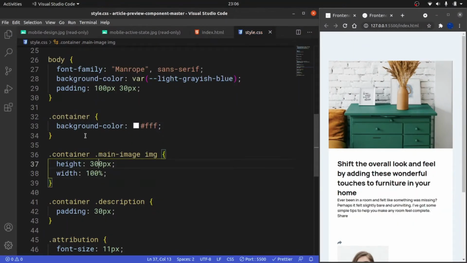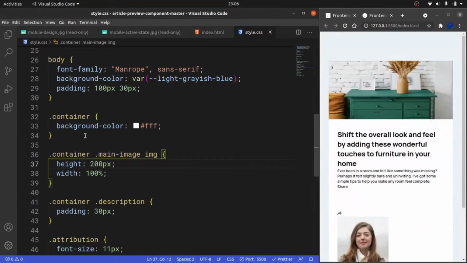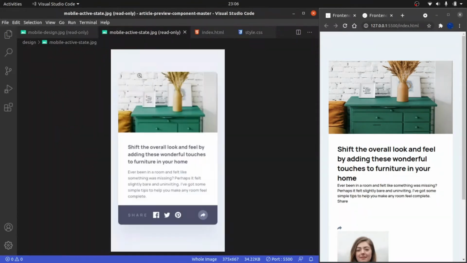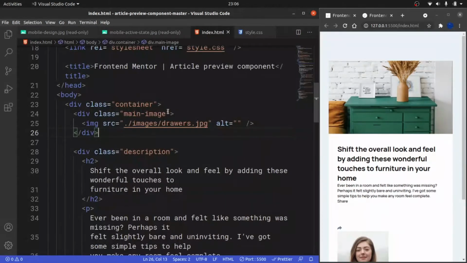There we go. Reduce this to 200. Let's say 250. 250 is looking much better, much closer to the design. I think 250 is much closer to the design.